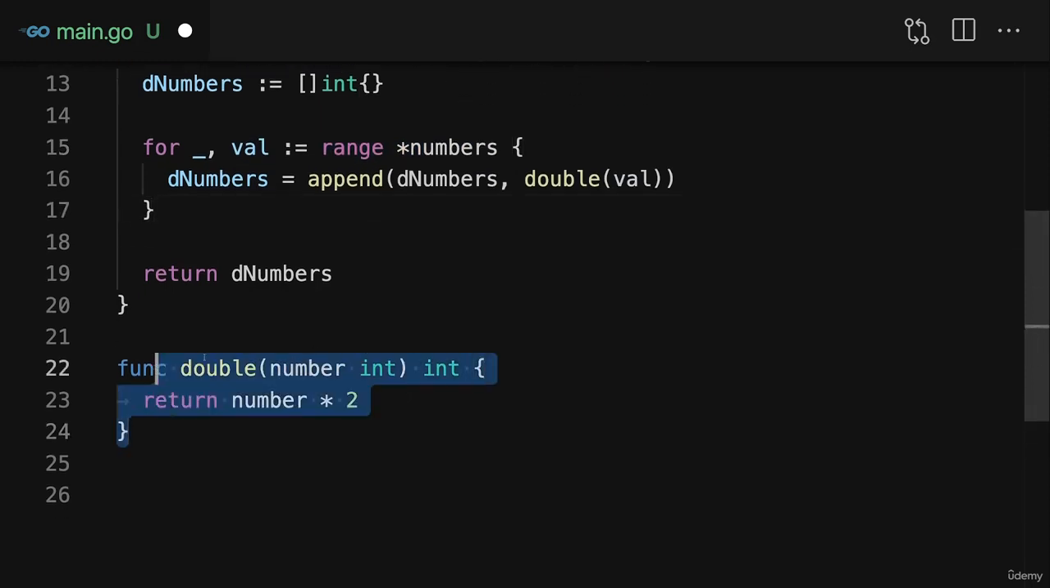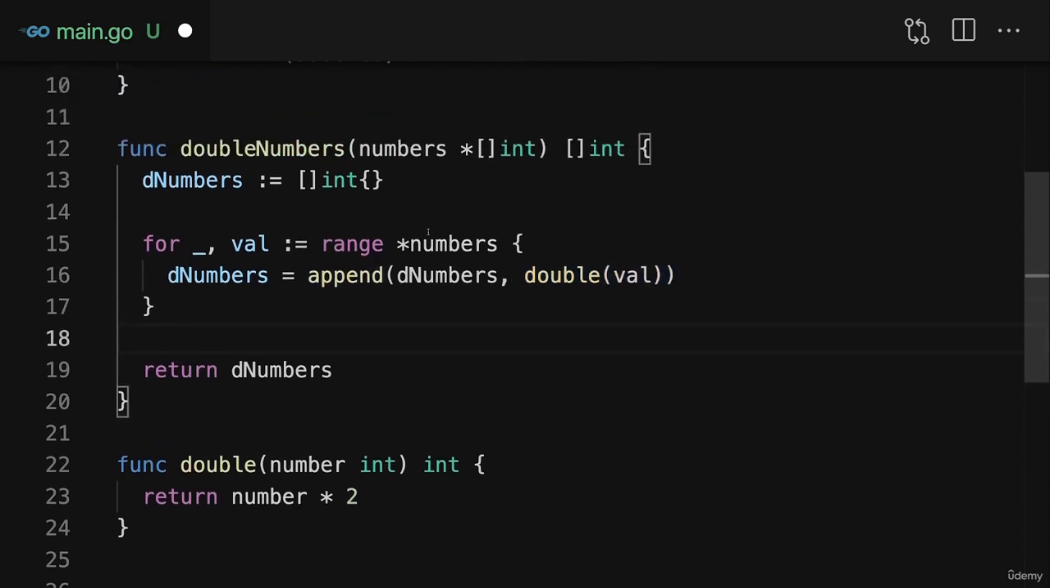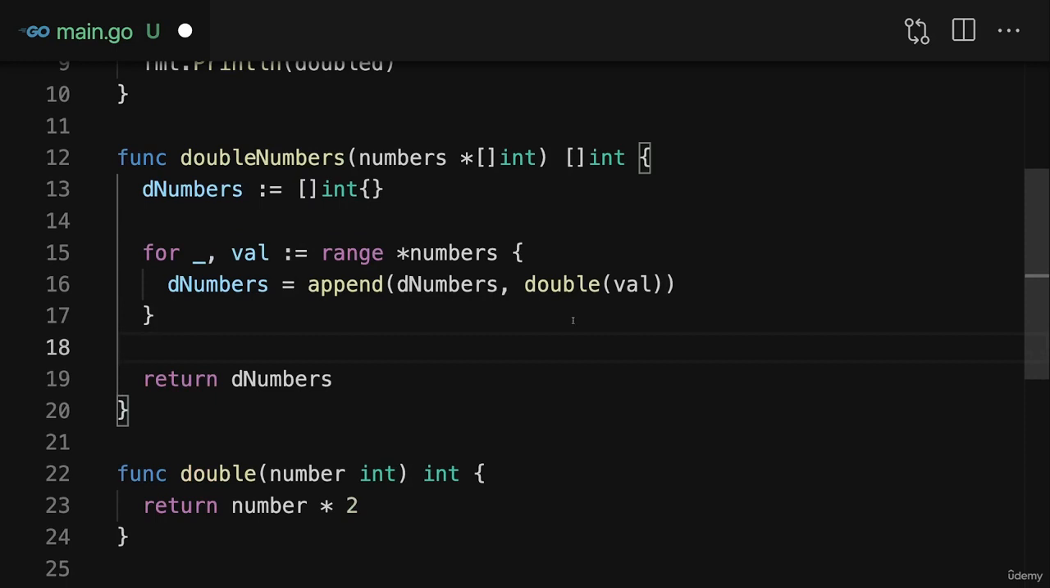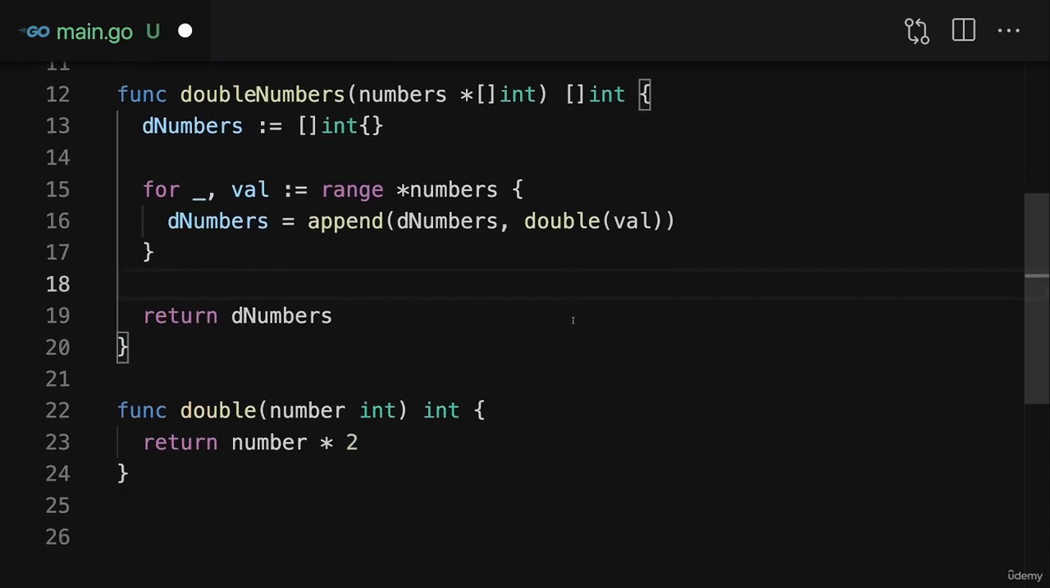Now we have another utility function. But here I'm passing the result of calling that function to append, and that's also not new. We have been using the results of calling functions as parameters for other functions before already. But now comes the interesting part.